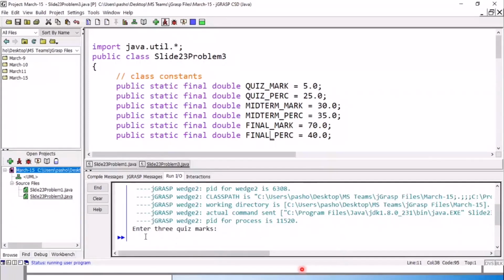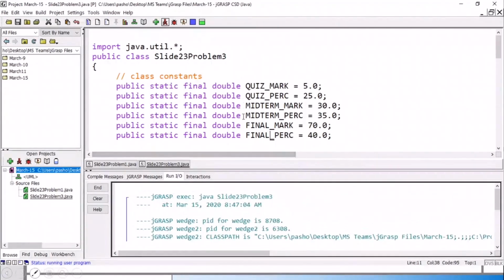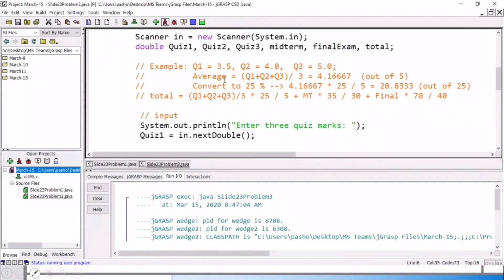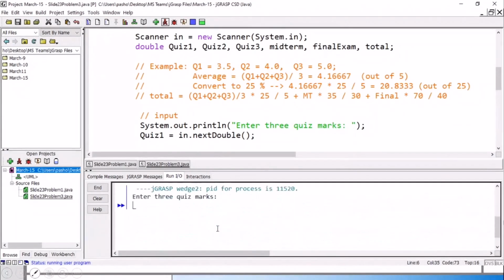Now you need to prepare some examples on 3 quizzes. So we have already typed up here for 3 quizzes: 3.5, 4.0, and 5.0. So let us give this one as an input, 3.5, 4.0, and 5. If it is an integer, you don't need to put a point because it will read it as a double. But for showing you that this is double, we write double.